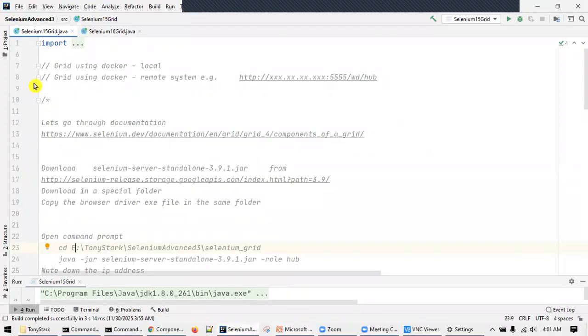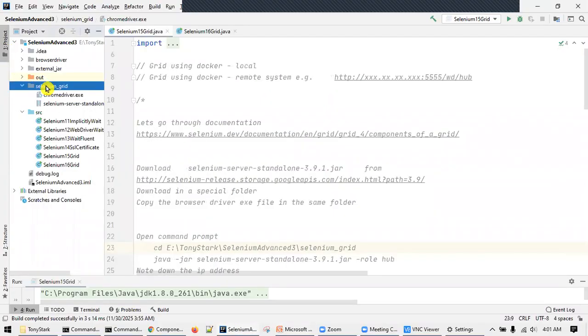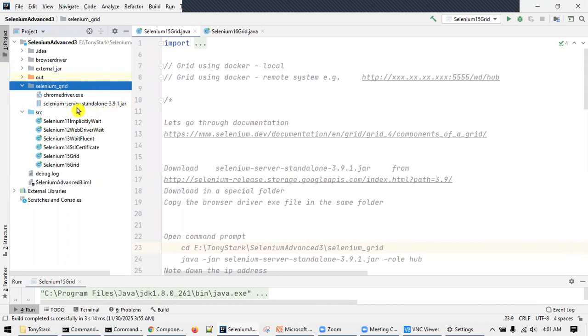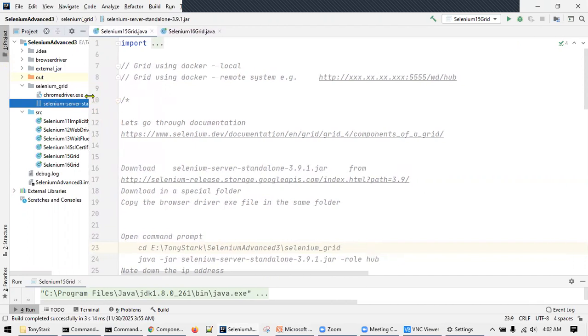What we need to do is have a separate folder where you copy the relevant driver file, exe files, or any driver file for any operating system, and you need to download the jar file. I am using a little older jar file called 3.9.1. 3.141.59 is the latest one, but I'm going to go with this one. This is also matured and will serve the purpose. This can be downloaded from this particular link. Download it and put it in a separate folder.